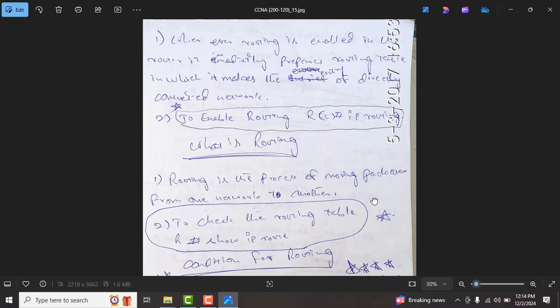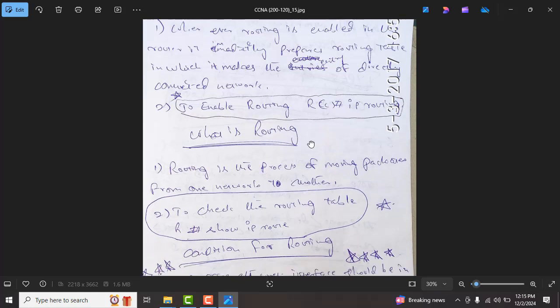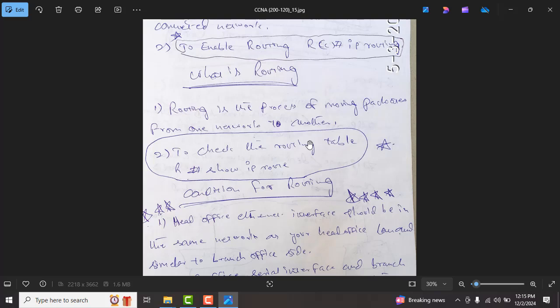Whenever routing is enabled in the router, it immediately prepares a routing table in which it makes the entry of directly connected networks. See guys, whenever we enable the routing, it will create the routing table in the router. To enable the routing, what is the command? IP routing. What is routing? Routing is the process of moving packets from one network to another network. To check the routing table, show IP route.